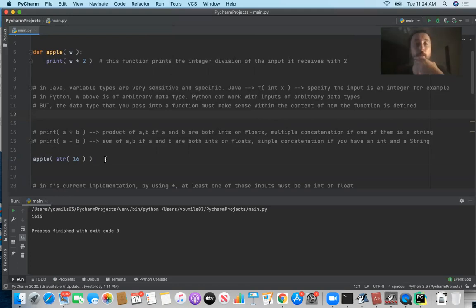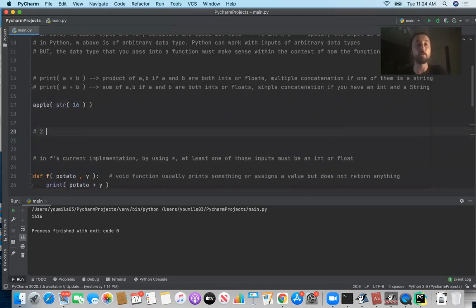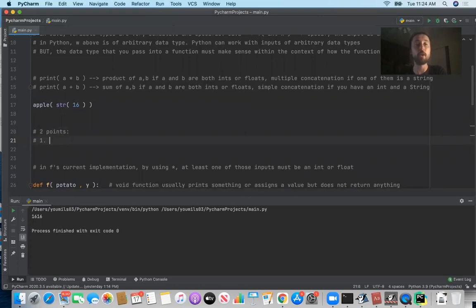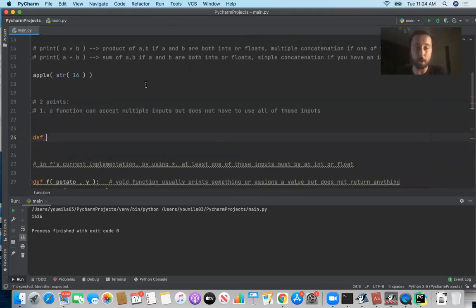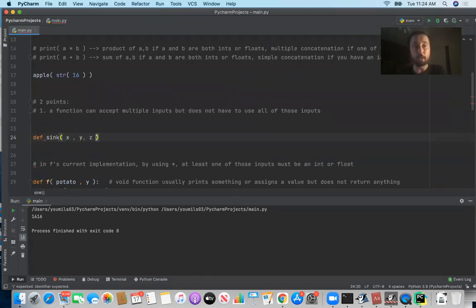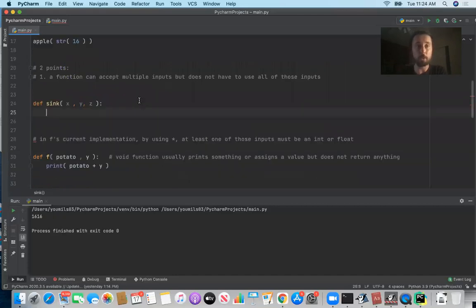And then we also talked about 2 more points from the last video. A function can accept multiple inputs, but does not have to use all of those inputs. So let's come up with an example. Let's define sync of x, y, and z. What this is going to do is print x plus 2 times y. And you know the order of operations, so this would be x plus (2 times y). Hopefully that makes sense to you.